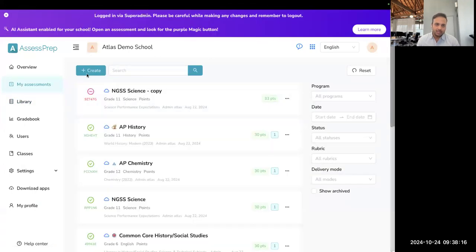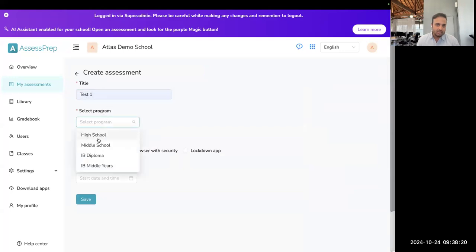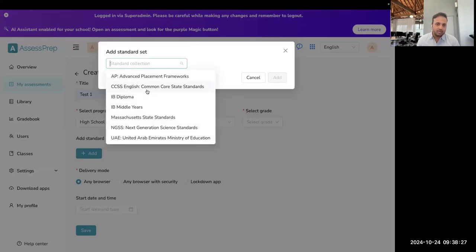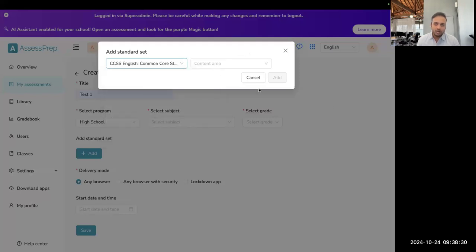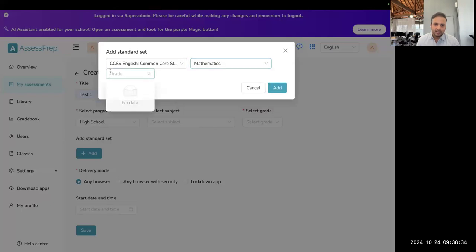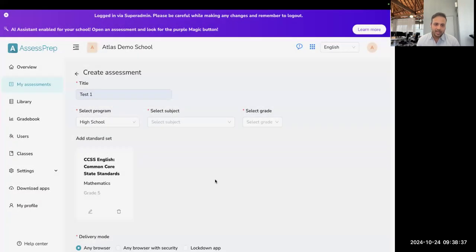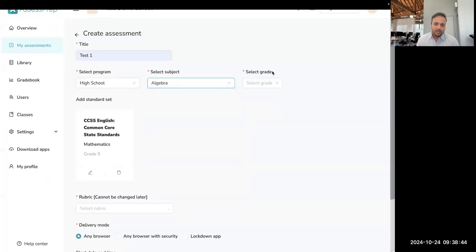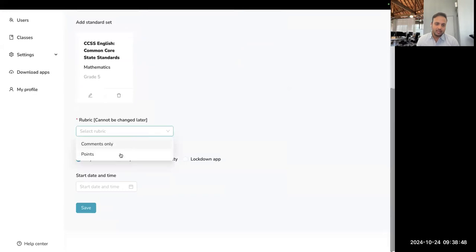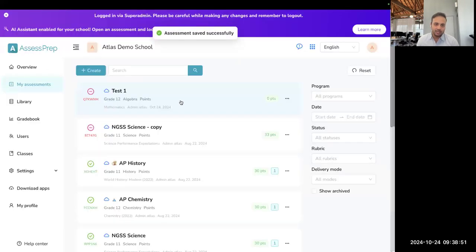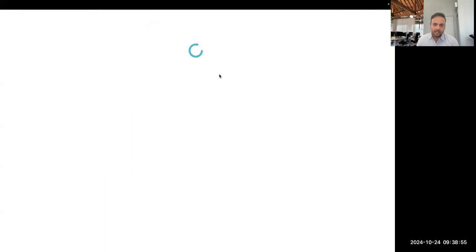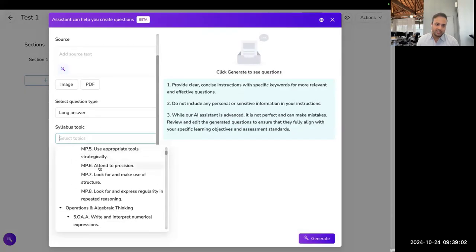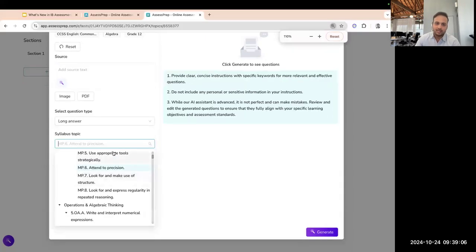So if you come into my assessments and you click on create and you choose, let's say, a high school, and you click on add standard set, here you would be able to choose, let's say I want to create questions on the Common Core standards, and I can choose the content area, let's say mathematics, and the grade level. And I can just simply click on add. Now these standards are added to my test. And now if I click on generate with AI, I would see these different curriculum standards there, and I can generate questions on the basis of these curriculum standards.